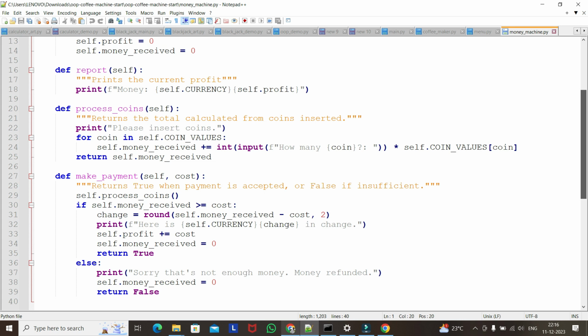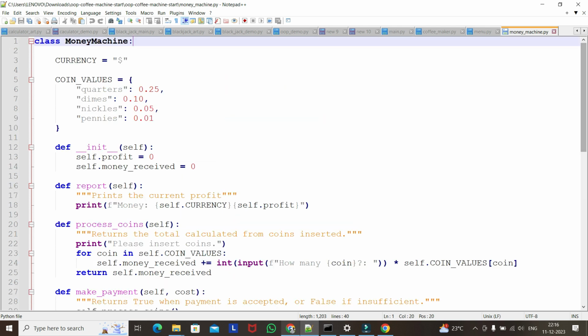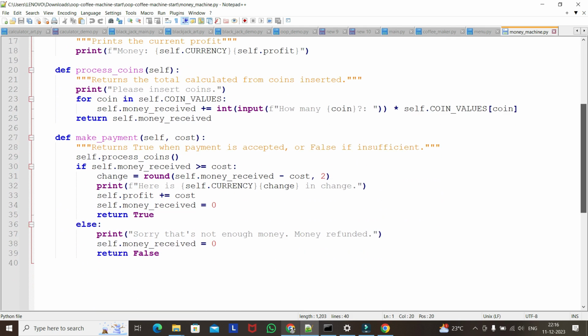And here we are returning the boolean expressions like true, make payment is true. It's like if we received more money than the cost of the drink, then we are returning true. So similarly, if there is not enough money, money refunded. So again, we are setting money received to 0, because once we receive the money, we will be considering it as profit, and when we need to restart from the starting, right? So that's why we are doing money dot received equal to 0.